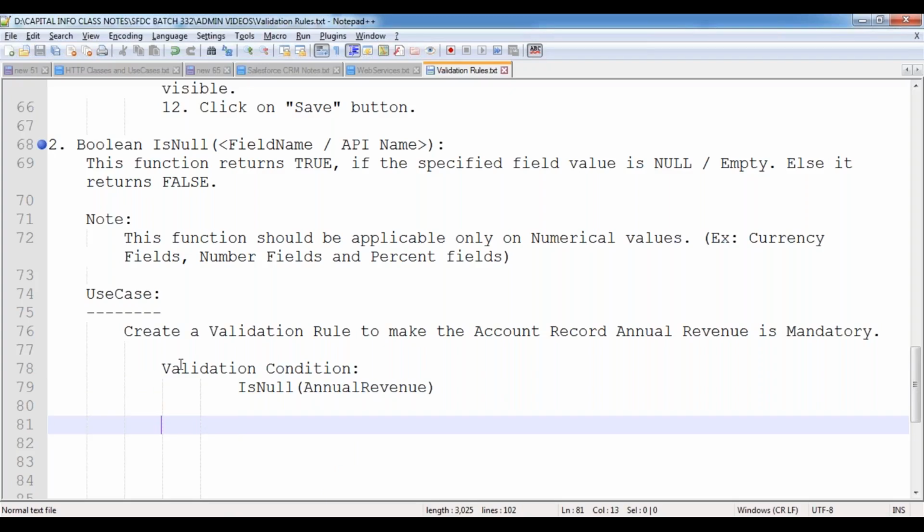In order to validate whether this annual revenue field has a value or not, we are using the function IsNull of annual revenue. I'm giving that field name over here, which is called annual revenue. So let's see how we can do this. I'm preparing a validation rule right now. Same navigation, nothing different, just the conditions are different. That's it.